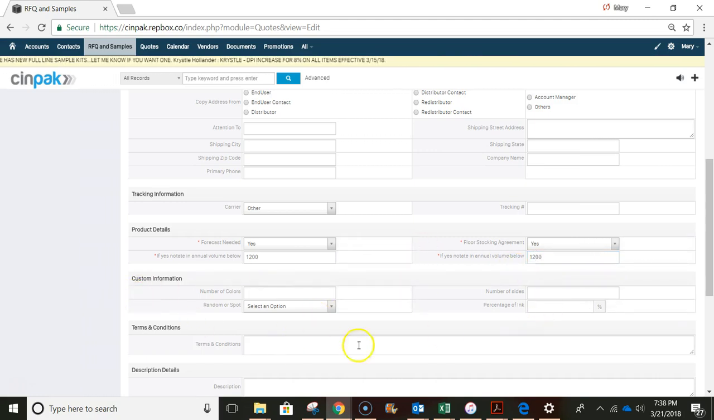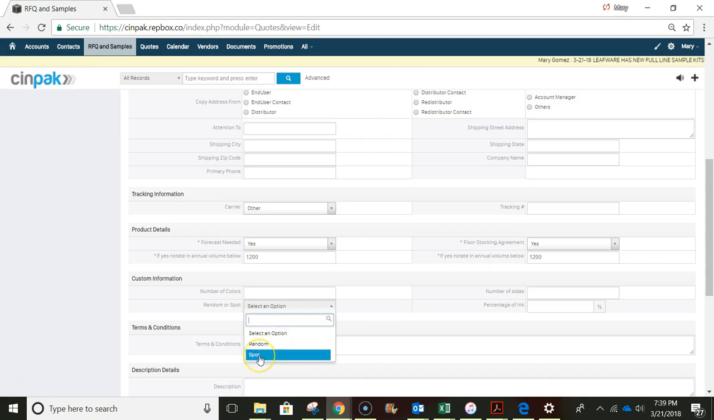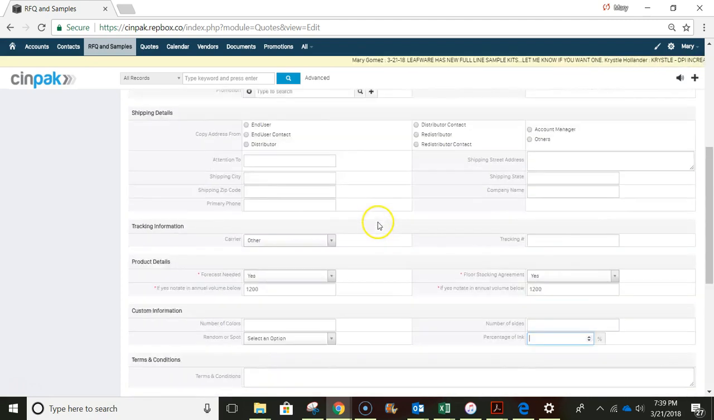Let's see, this information right here has to do with the prints, and this drop box has to do with whether your print is random or spot. That has to do with the logo. Is the logo on a specific place, or is it just anywhere on the print? So that's random or spot. Percentage of ink. No, there's not a drop down, but you just put a percentage there. And I believe that that's our last drop down.